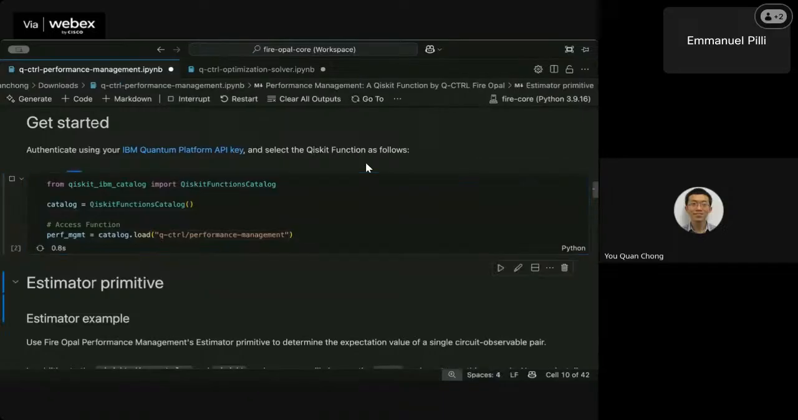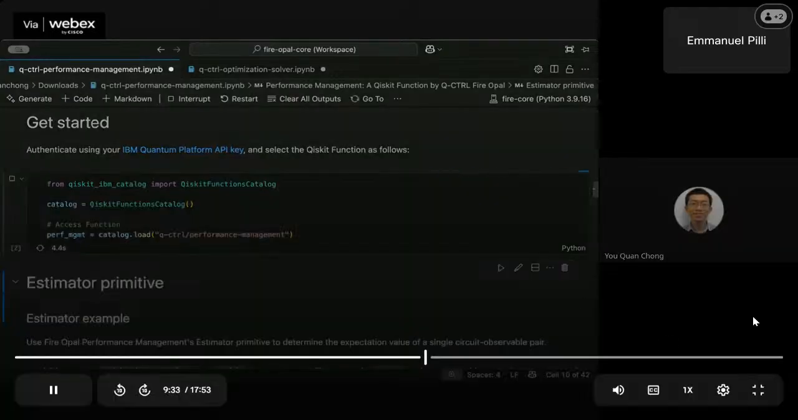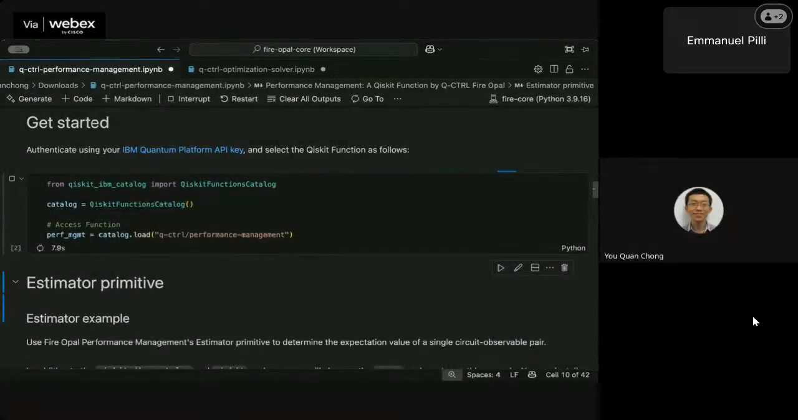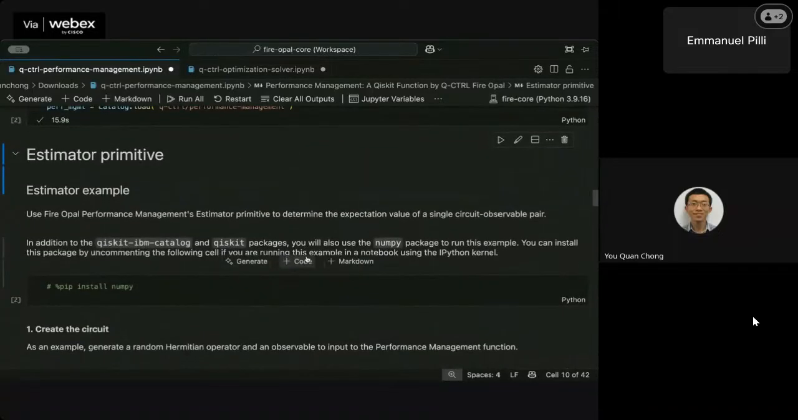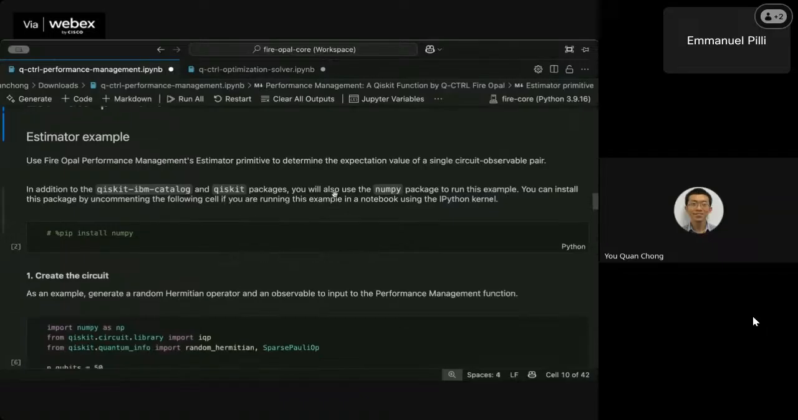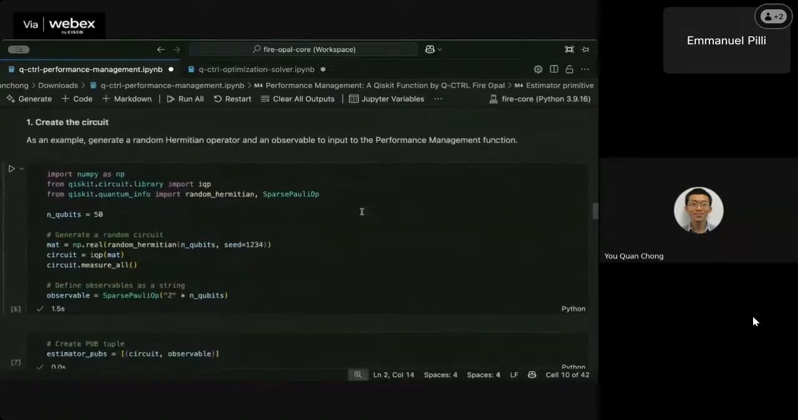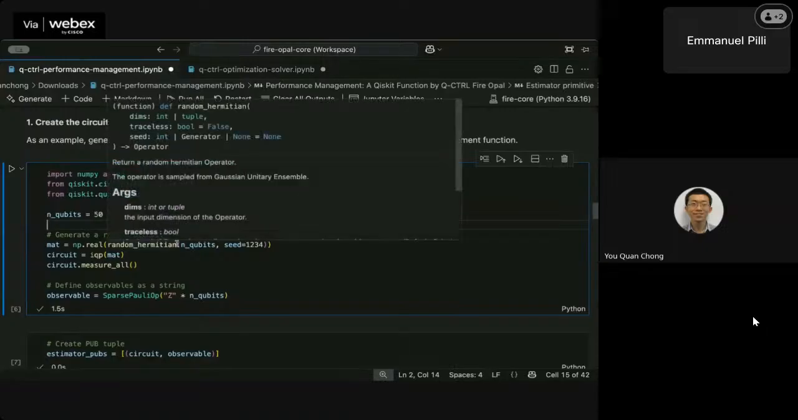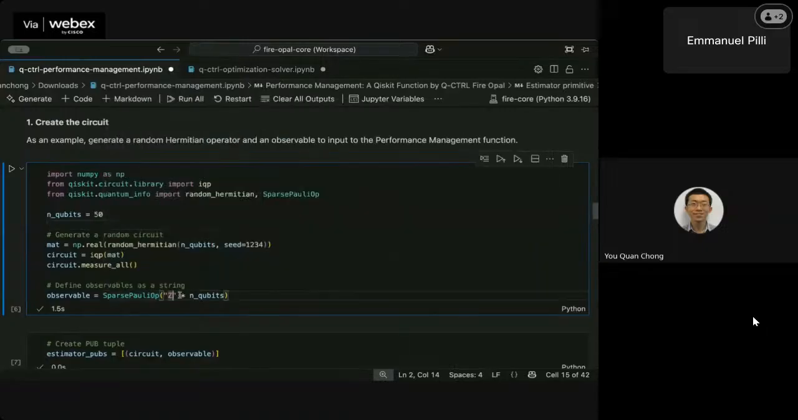So let's try running this. Under the Q-control performance management function, there are actually 2 primitives. One is the estimator primitive, and the other one is the sampler primitive. As you see later, the estimator primitive allows for running against observables, and the sampler primitive allows for running simple circuits. So let's look at the estimator primitive. What we have is that we can determine the expectation value of a single circuit observable pair. So first, let's try to create a circuit. All right, so here we're just creating a random Hermitian circuit with some observables across all the 50 qubits that we have.